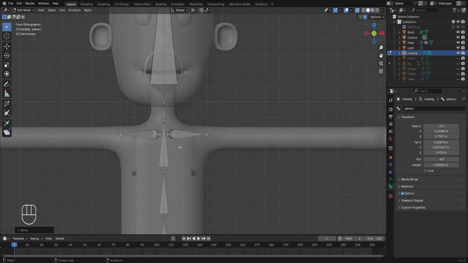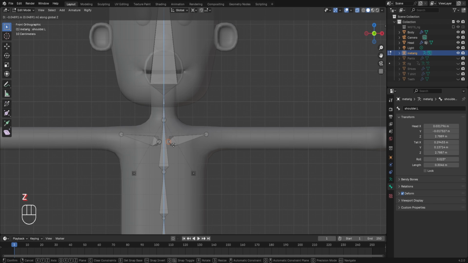Now over here, we also have the shoulder bones, and to adjust them properly, I'll first select this part of the bone, press G to move it downwards in the Z-axis like this.